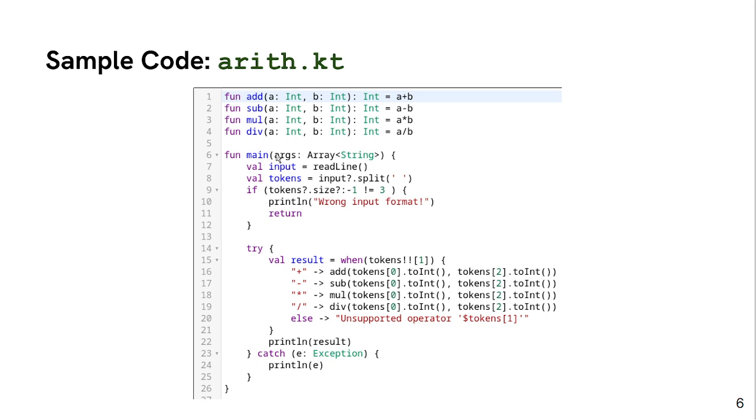We don't use the args. So later when you build the program, there is a warning message that args is not used in this function. But that's just a warning message. So you may suppress the warning message by removing the args parameter from the main function.